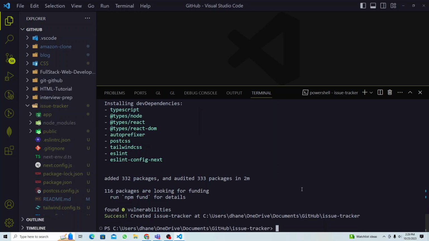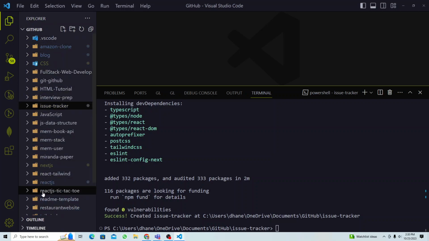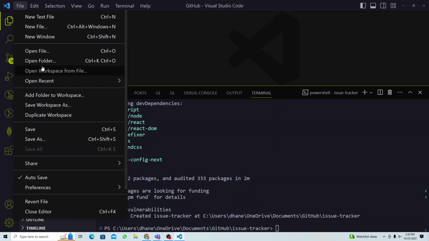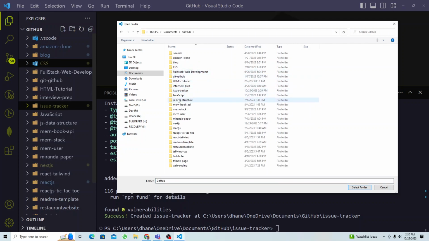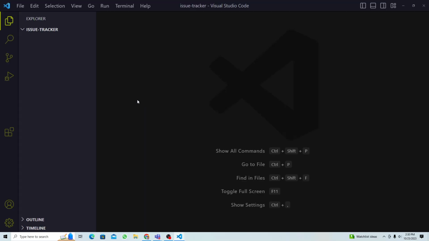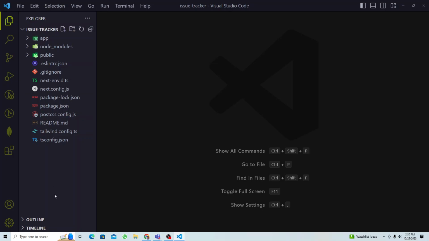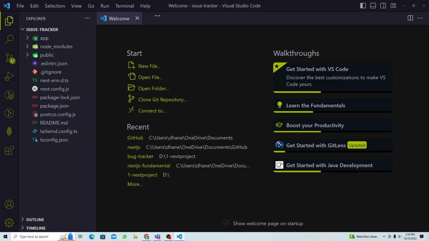Okay, so it's done now. So what we will do, right? You see here it looks like a lot of mess, like I have so many files, right? So what I will do better is file, open folder, and just open the one project which I'm working on right now, in the GitHub and my issue tracker. So here, open that, right? Now I cleaned it up, there is nothing, just that project.